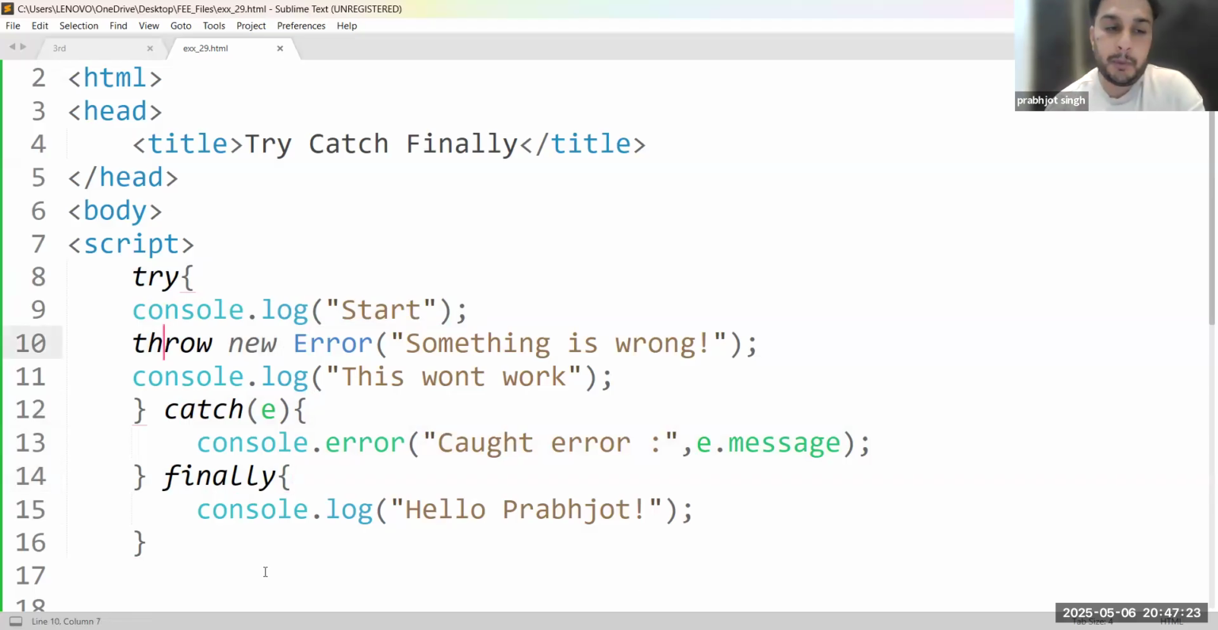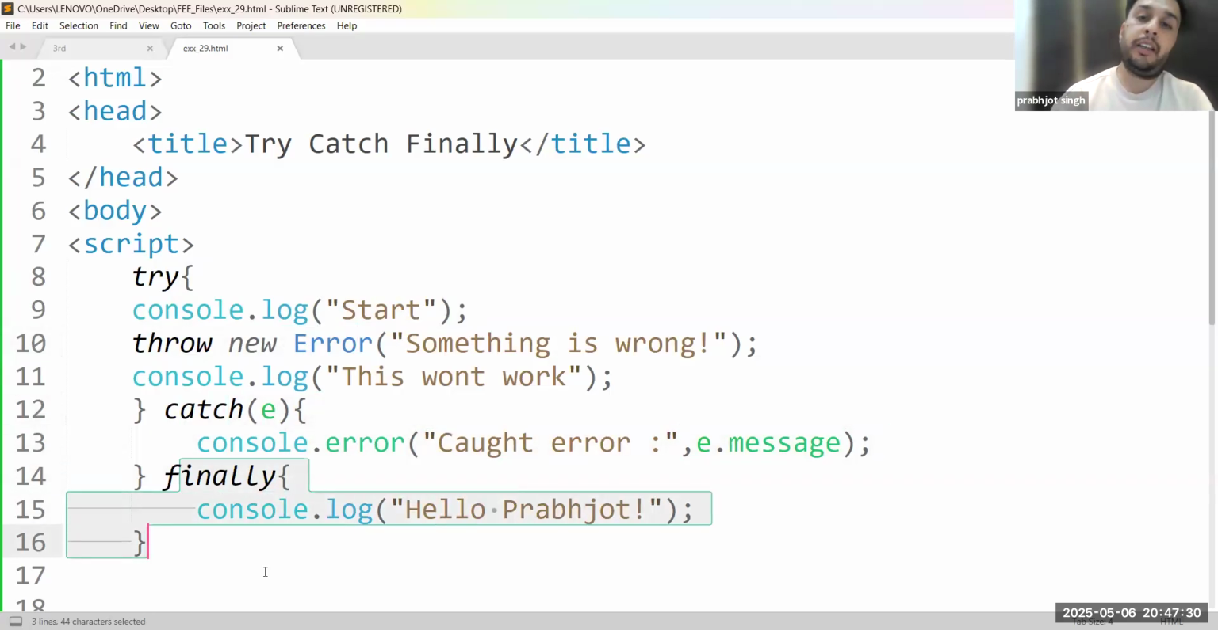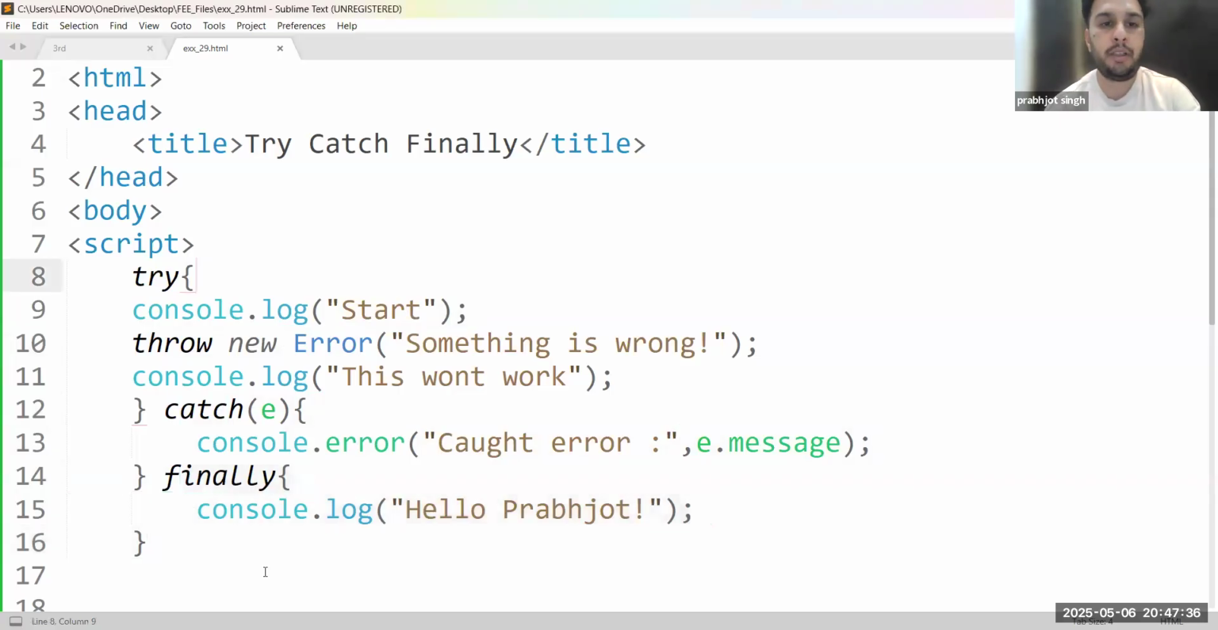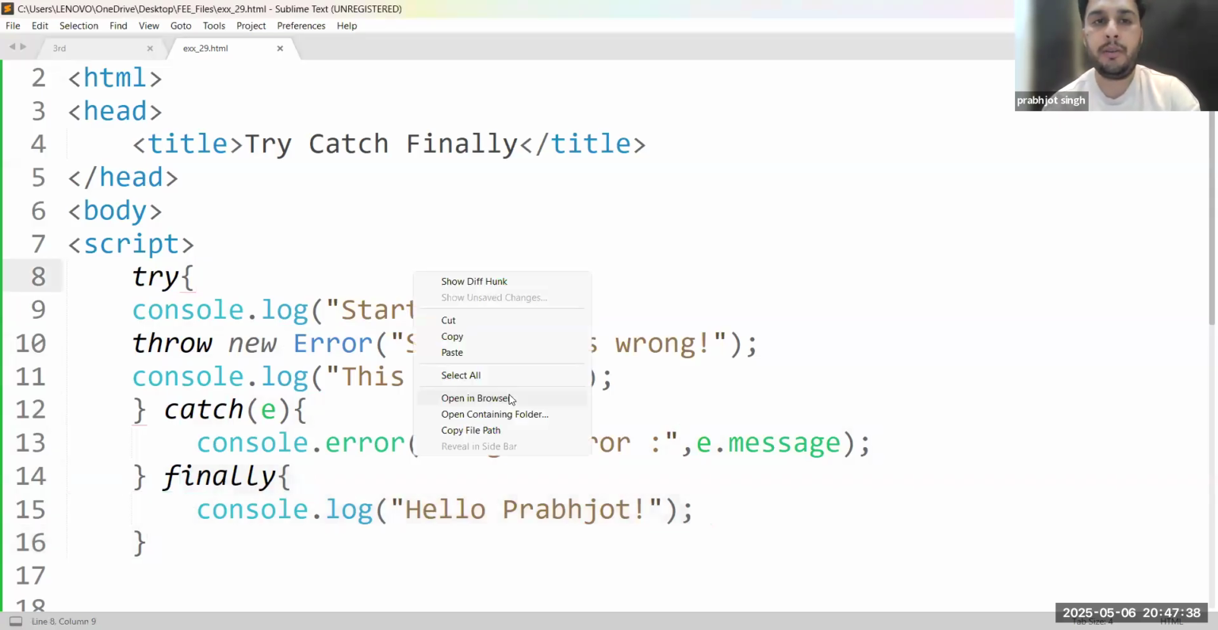That means here we are expecting to get an error that has been handled here. It is going to print that, but I'm also getting hello Prabjot in the output, right? It executes always. Very good, Madhu. Okay, so I'll open it in the browser.